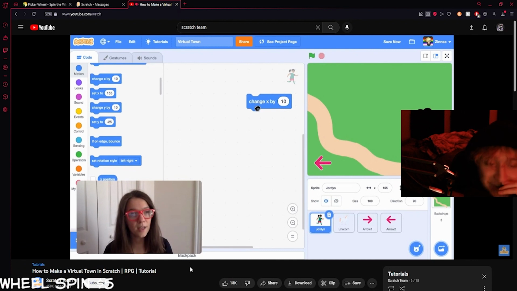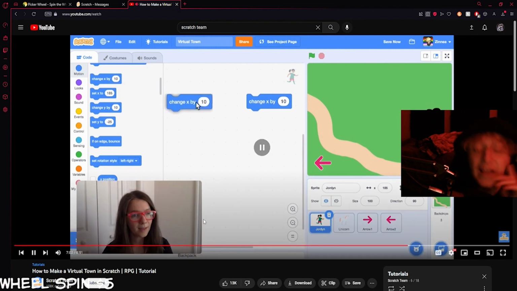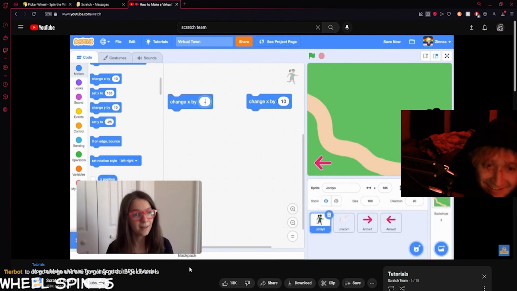So it's one of the first things you learn. If you increase X by 10, the sprite will move this way. If you change X by -10, the sprite will move this way. Decreasing X. So that's how you can make a character move this way or that way.